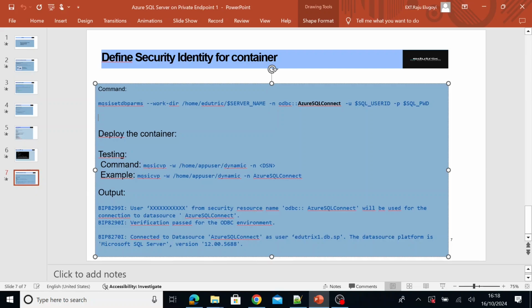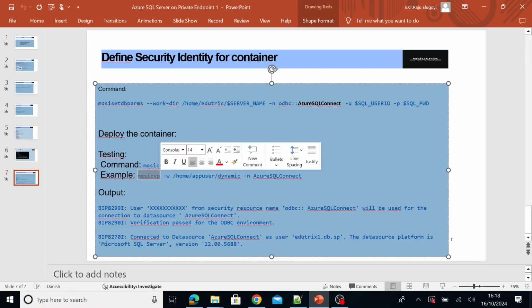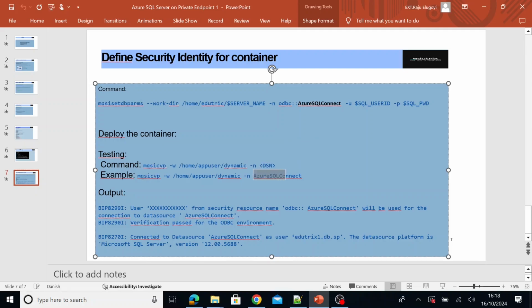Once you're ready with the application, deploy the container. And after the successful container deployment, you can test based on some commands before executing a transaction or submitting a transaction. There will be a command to check whether the connection is working fine or not. So in my application, I can execute a command like this by mentioning the data source that I have used in my command here. If I run this test command, it will clearly show me whether the connection is successful or not.